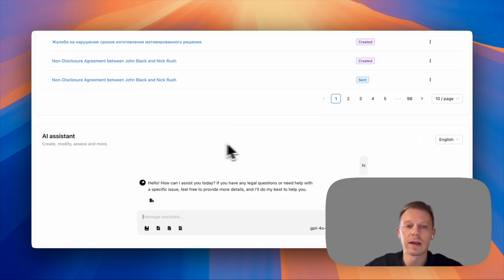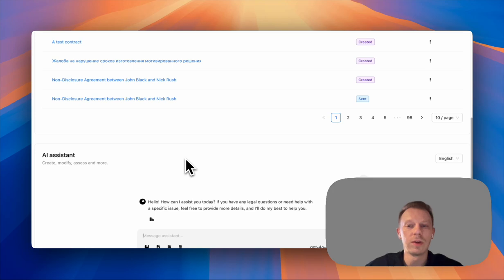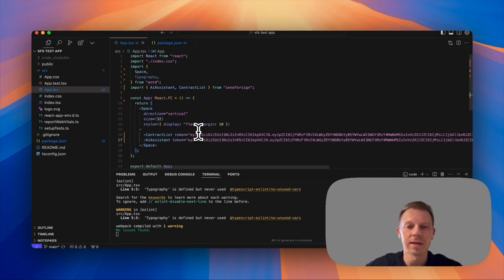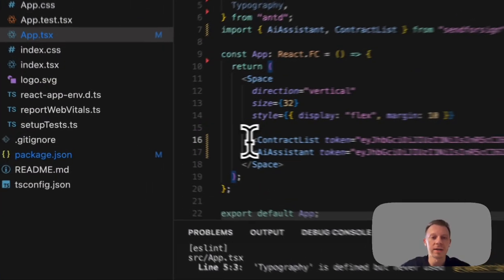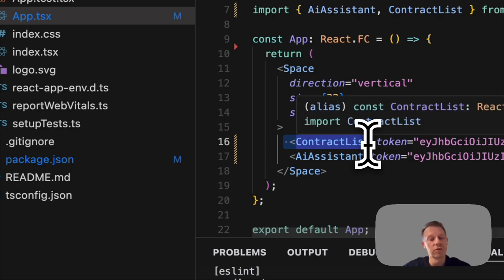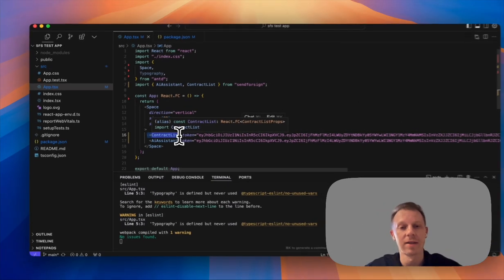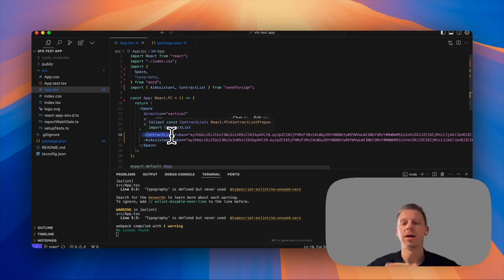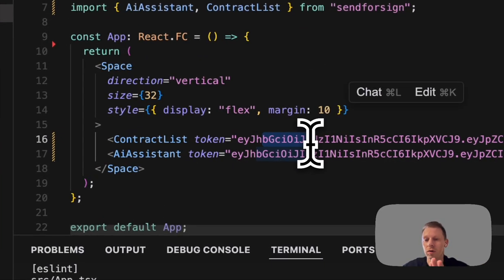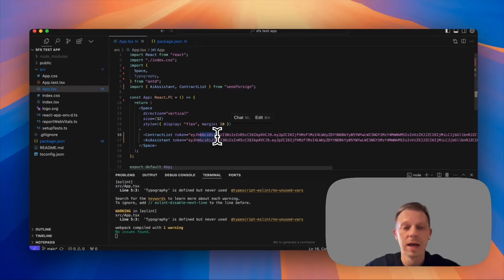This is awesome. And if you have several teams, as I said, you can paste as many contract lists or contract editors or template lists as you need, and you can separate them in the same interface using separated tokens for different teams. So this is how it's done.